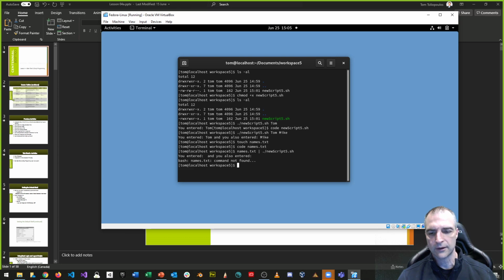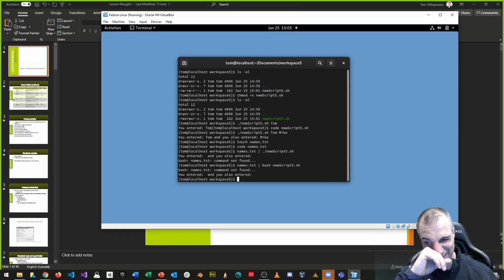But can I do it a different way? So what if I said names.txt, and then what if I did bash newscript.sh? Does that work? So I'm getting some names, and then it doesn't even take anything, because I'm not getting it from the command line, as an example. I'm actually getting it from a file. So that's something that's weird.